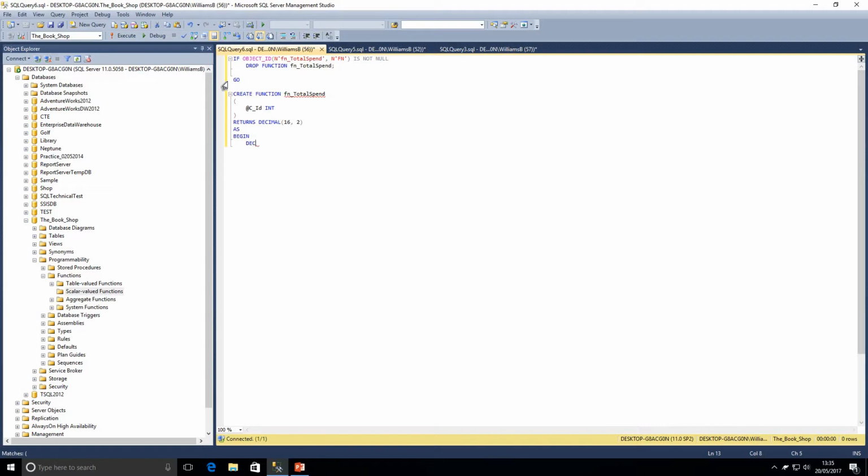So we're going to be looking at another variable, which we're going to call total spend. In this case, we're going to set that as a decimal, 16.2. It's pretty standard. We haven't got customers that have spent that much money with us that we'd need to have that many digits, but it's not to worry about for the time being.